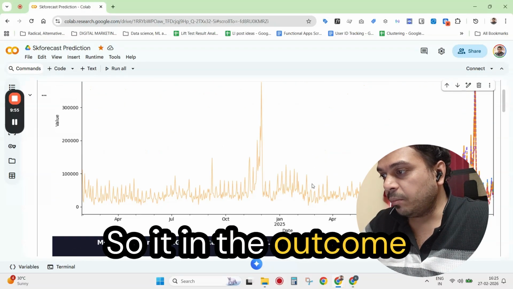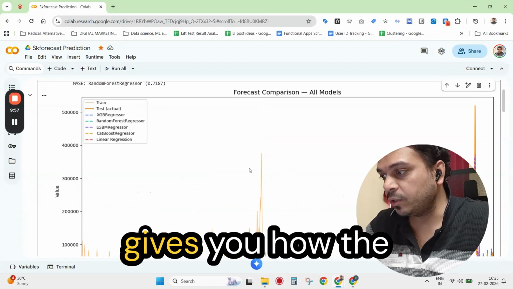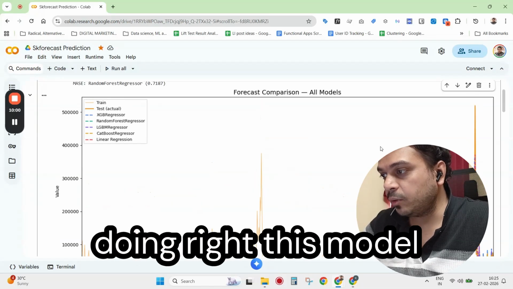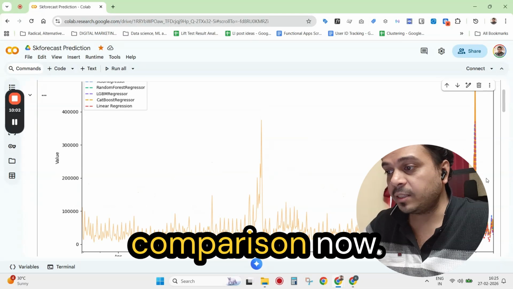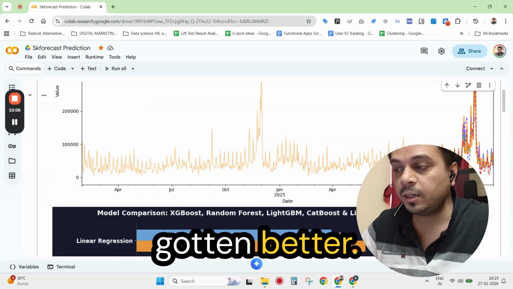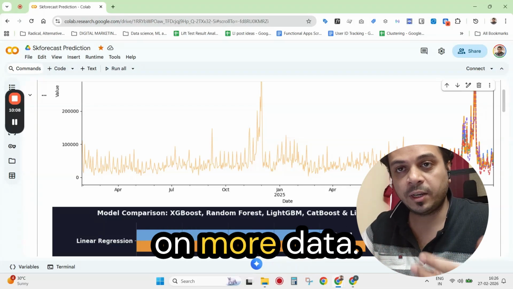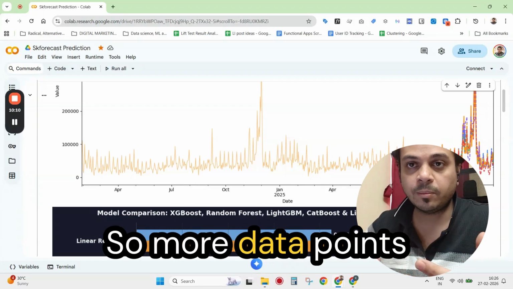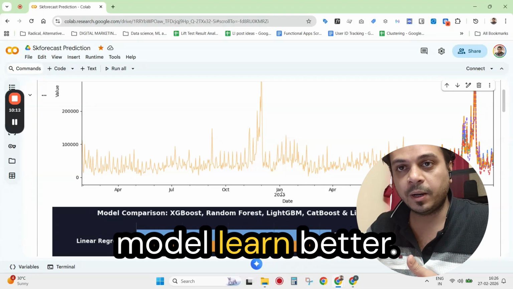So in the outcome part, what you will see is that it first gives you how the different models are doing, right? This model comparison now. What has happened is you'll see that the MASE and the MAPE percentages have actually gotten better, and this is because it has trained on more data. So that's a very important point. More data points actually help the model learn better.